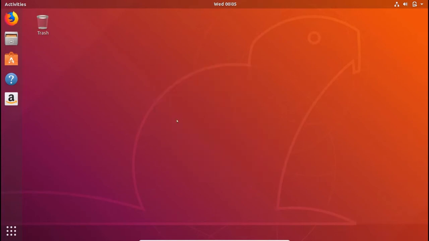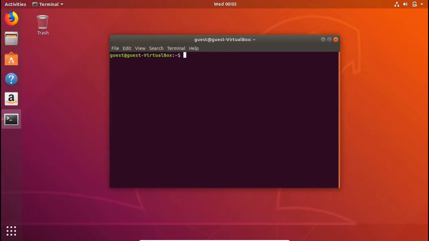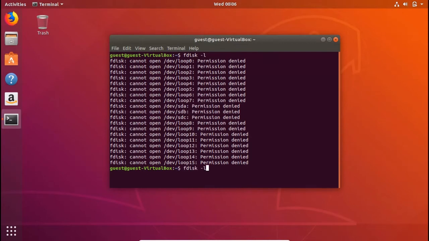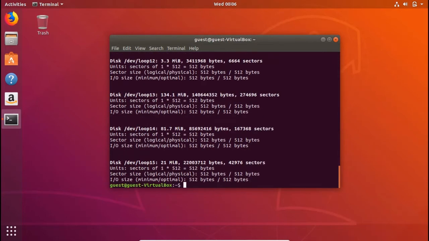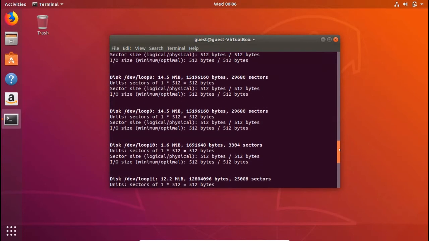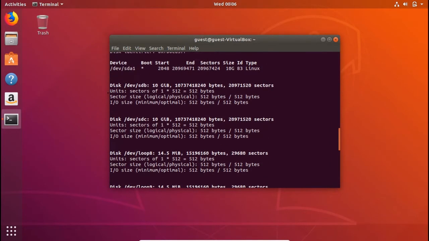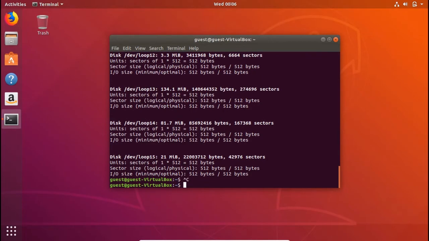So we already added two hard disks in VirtualBox. For that we are able to check from fdisk -l. I am not a root user, so we enter the password again. Here one is /dev/sdb and one more is /dev/sdc. So two hard disks have been added.